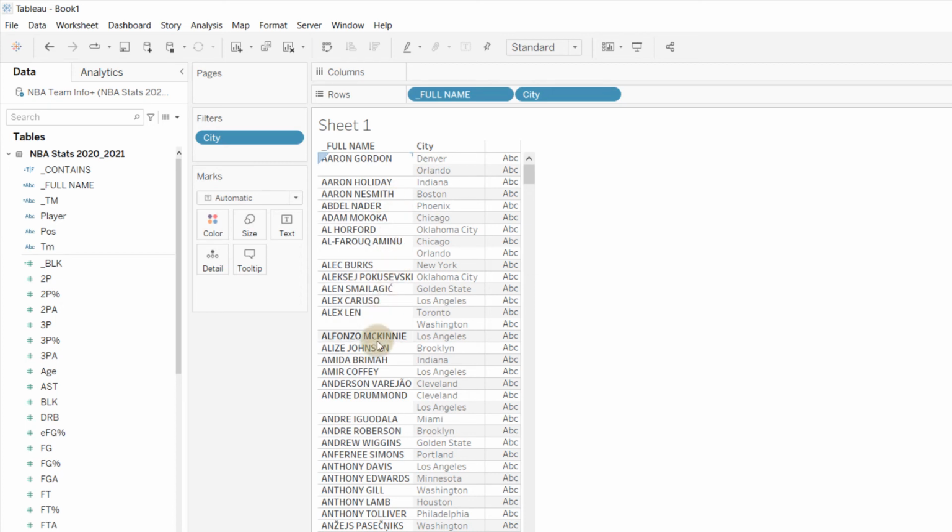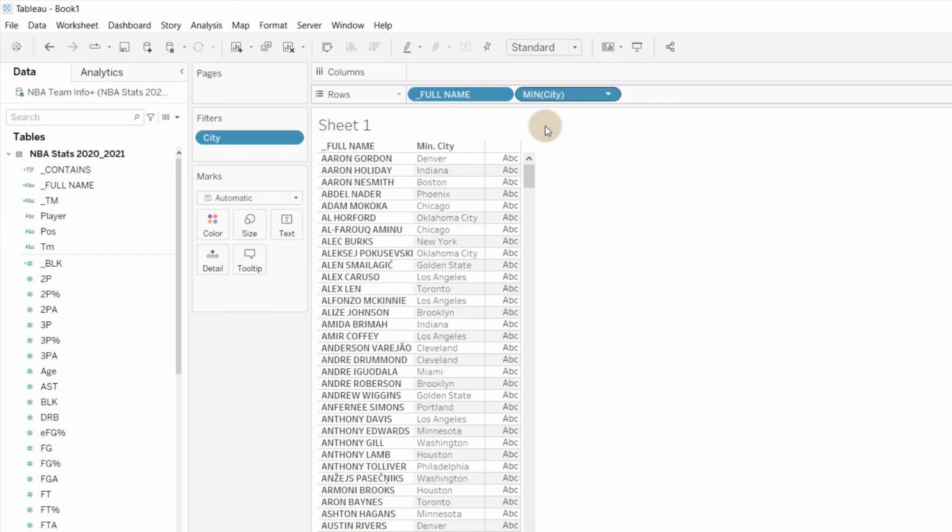So anyway, Aaron Gordon last season played in Denver and Orlando. And so you may look at this and say, hey, I need the data at a 1-to-1 level, right? I only want to show one city per each person, but I don't want to misrepresent the data. So what you could do, obviously, is use the min function. And I didn't include min, max, count, kind of basic functions in my top 10, but there's the min. It's going to show you just Denver, not Orlando. But that kind of misrepresents the data because guess what? Aaron Gordon played for 2 cities.